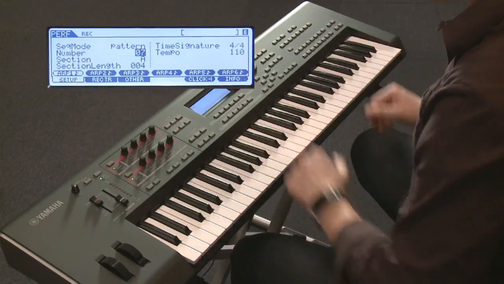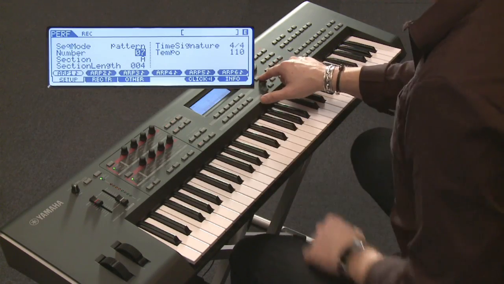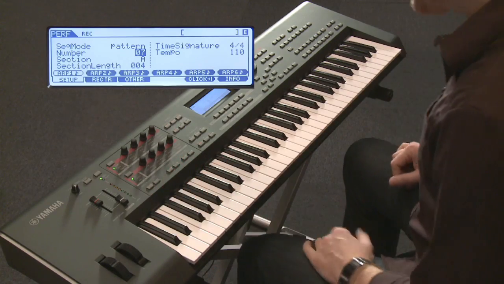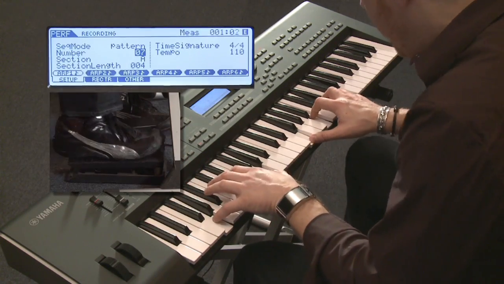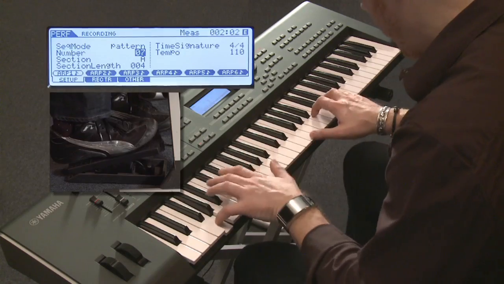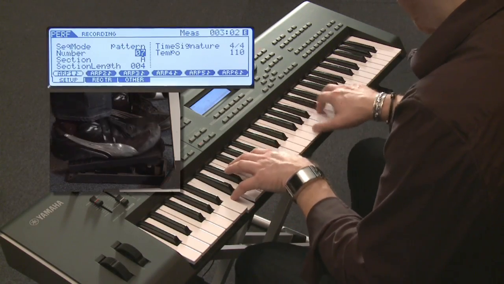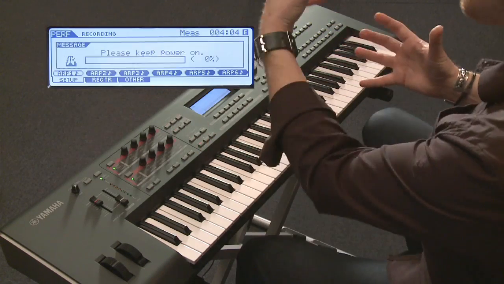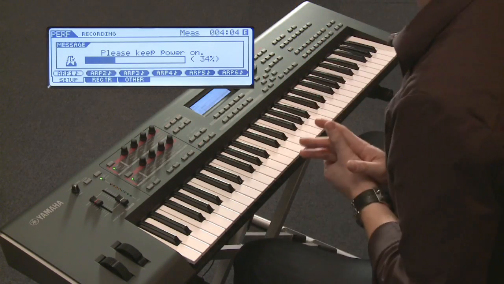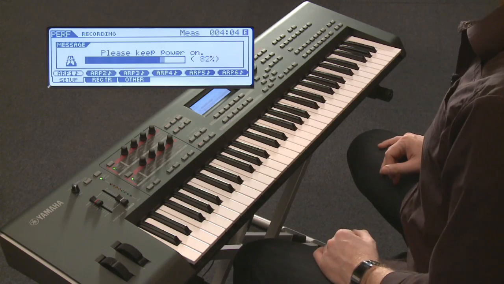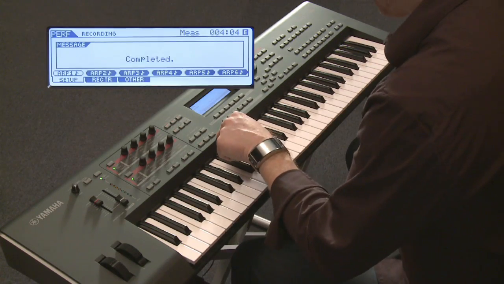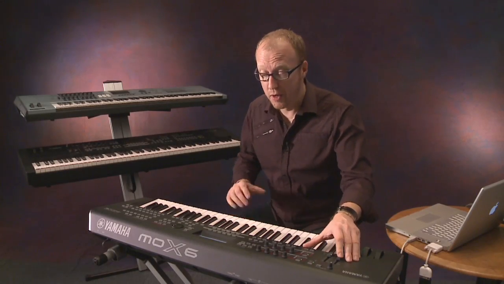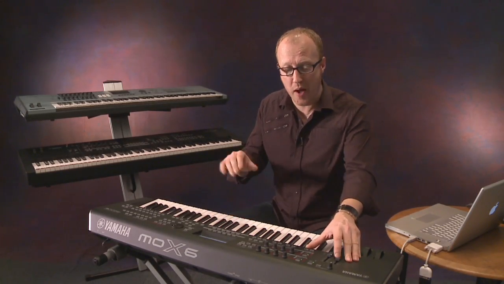Let's try. I push record. I select, in this case, pattern number 7. How many bars? 4 bars. Like I said, as soon as I start playing, he will record. Of course, he will stop and he will copy it to the pattern. He will switch to the pattern, and all I need to do now is push play and listen. And as you can tell, he recorded all the expression pedal information as well.